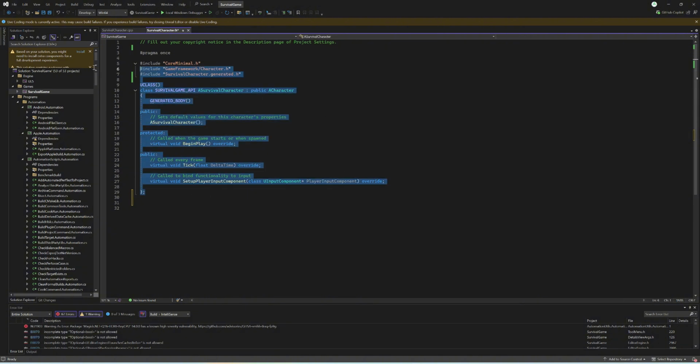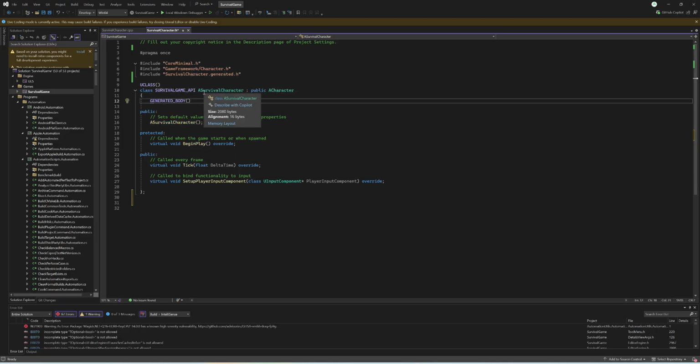And then here, this is now our class. This is the survival character class. This is the class that we made. This A before the name, you can ignore that. That's just a standard naming convention. It just happens to be there. We didn't make that. When we made the class, it just added it for us. So that's fine.